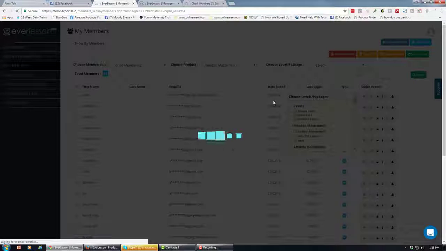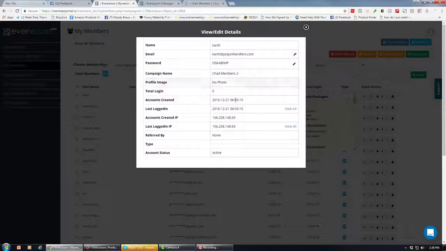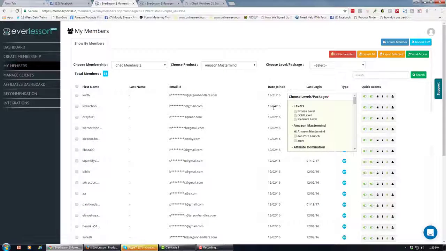Over here, we have all the information, so you're able to see the last time they logged in, the name, the email, their password. This is where you can change everything. You can see the last time they logged in and all the IPs they've logged in from. Everything is here. So when you start getting disputes and they say, I never logged in, I never got access to the software, you're able to very easily win those disputes.